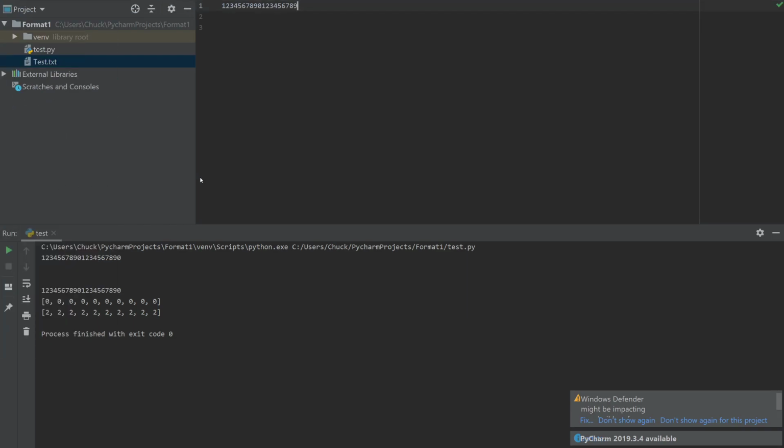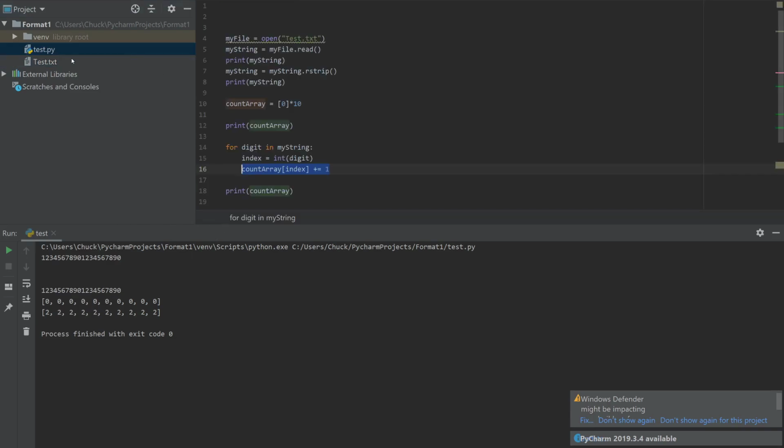I'm going to hit save all. So now the 0th element should only have 1. So we're going to run this, see what happens, and we see in fact that that's what happens. The 0th element only has 1 because what we're doing is we're taking the digit, each character from the string, we're converting that into a number, which is the index into our array, and then we're incrementing that number.